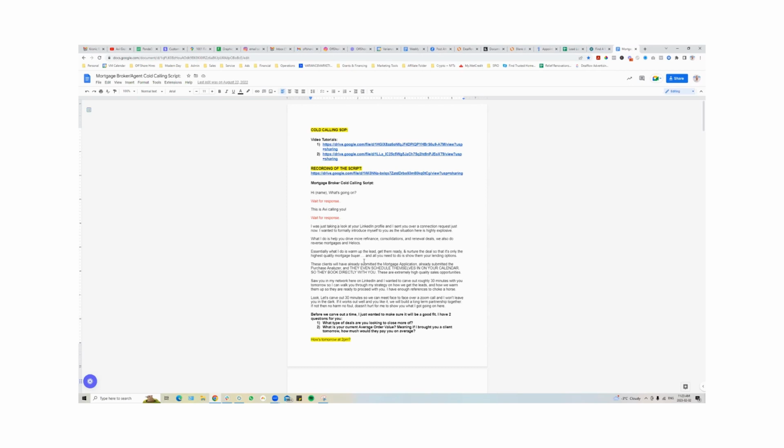So essentially what I do is I warm up the lead, I get them ready, and I nurture the deal. So it's not only the highest quality mortgage buyer, but all you need to do is show them your lending options. These people will have already submitted their mortgage applications, already submitted their purchase analyzer, and they even schedule themselves in on your calendar, right? So it's extremely high quality sales opportunities, Sinjin.